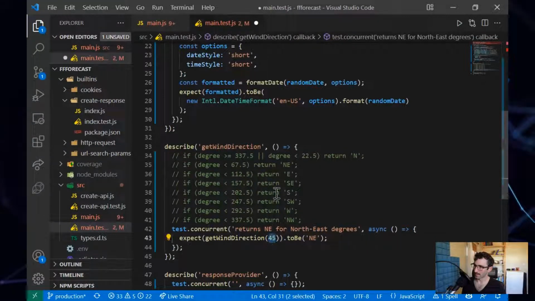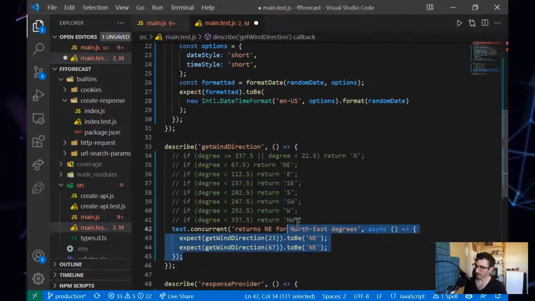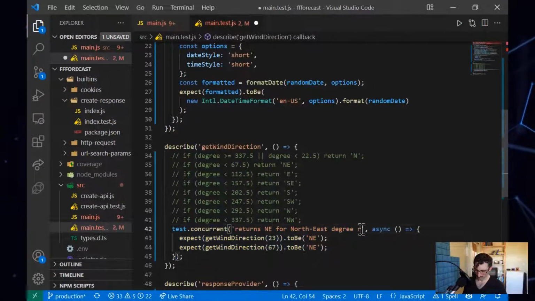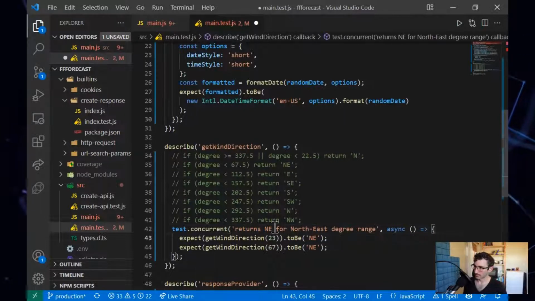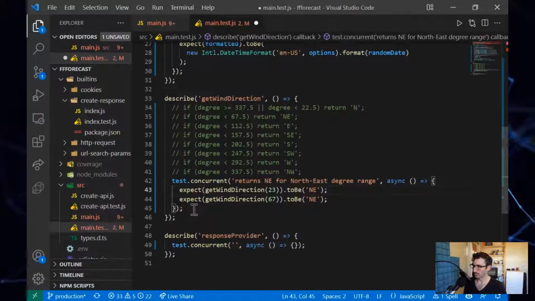So let's say at 23 degrees, I expect it to be northeast. And at 67 degrees, we expect it to be northeast. Okay. Degree range. Return northeast for northeast degree range. Cool.